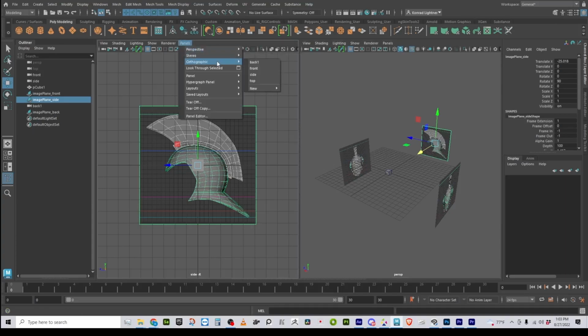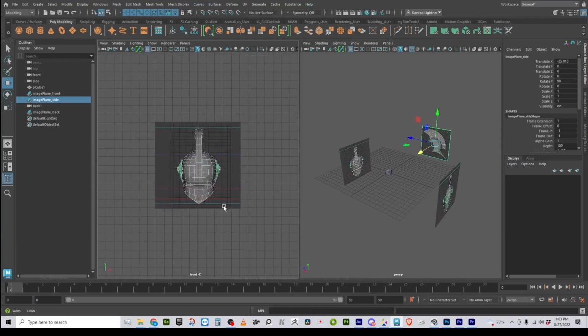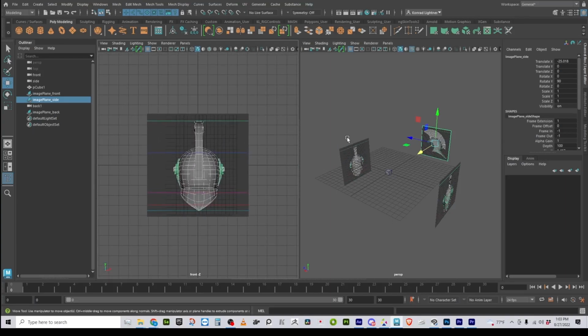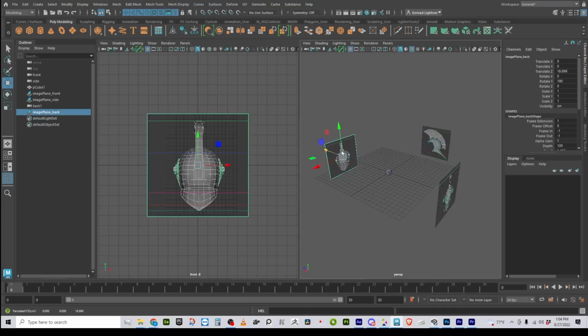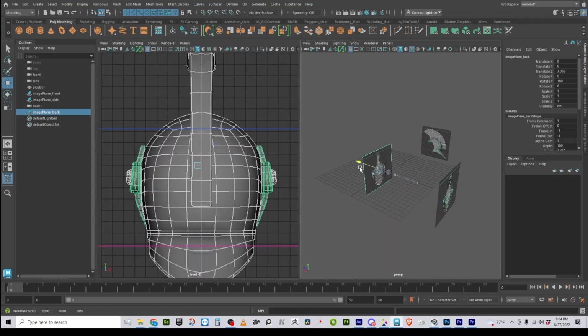So I'm going to change this to my front. And you see that the back is occluding it. I think we did this right, but if I move this back here, you see my cube showed up. But I want to move this in front.